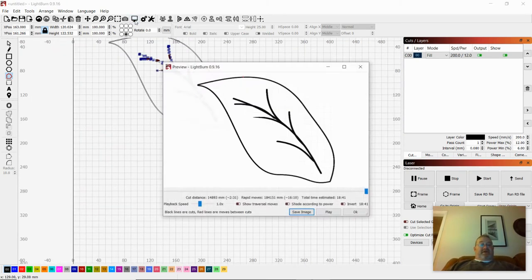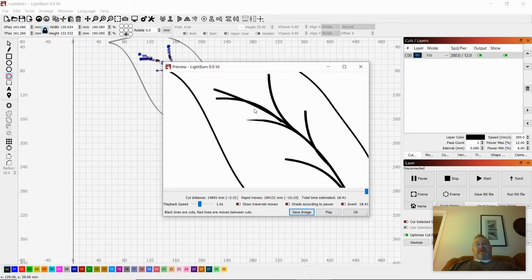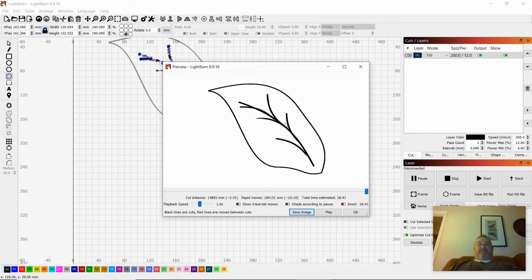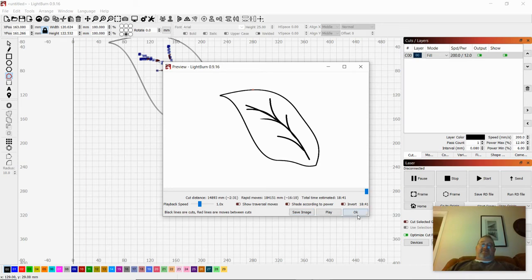So now you can go back in and take a look at how that looks. Looks a little bit cleaner. That's it. That's all there is to making a leaf.